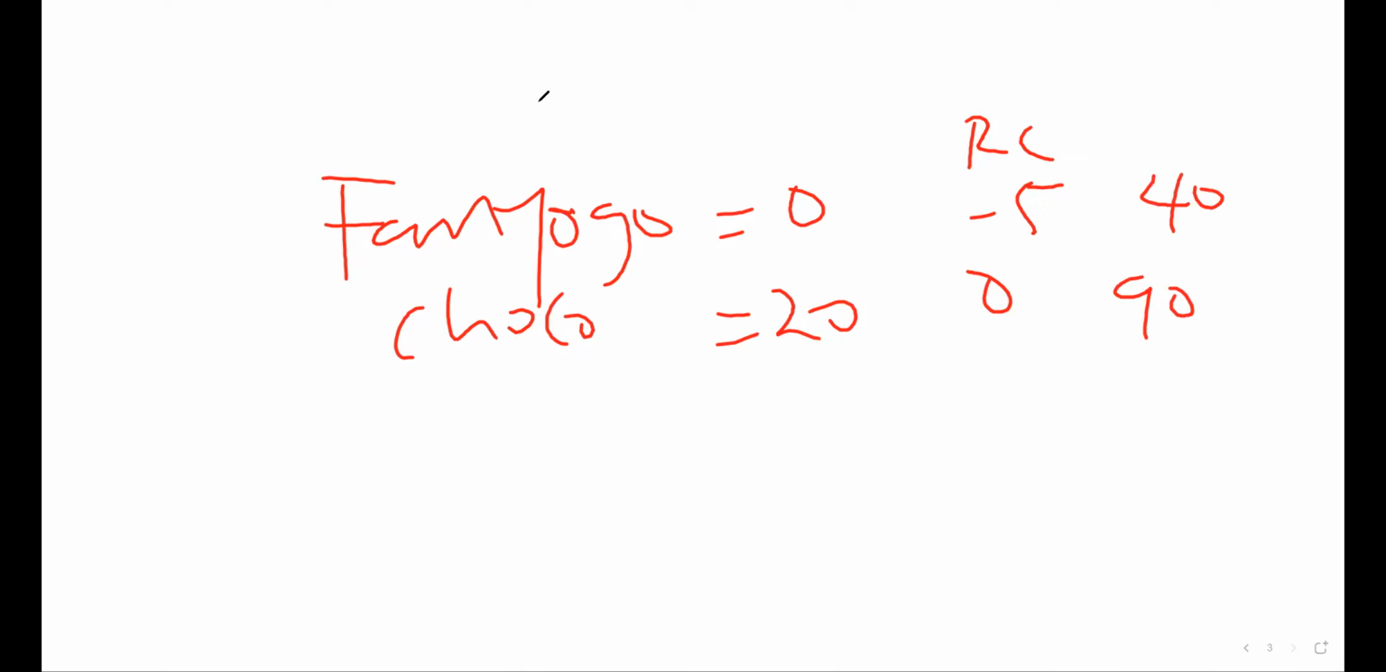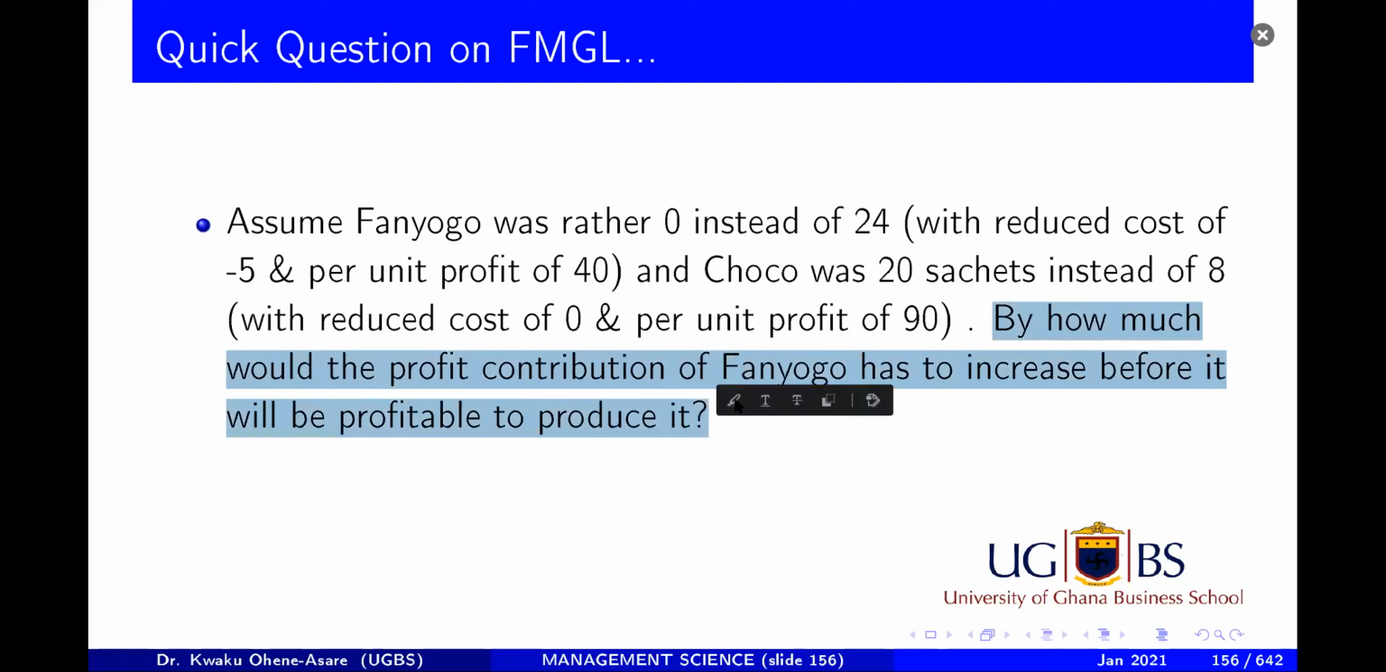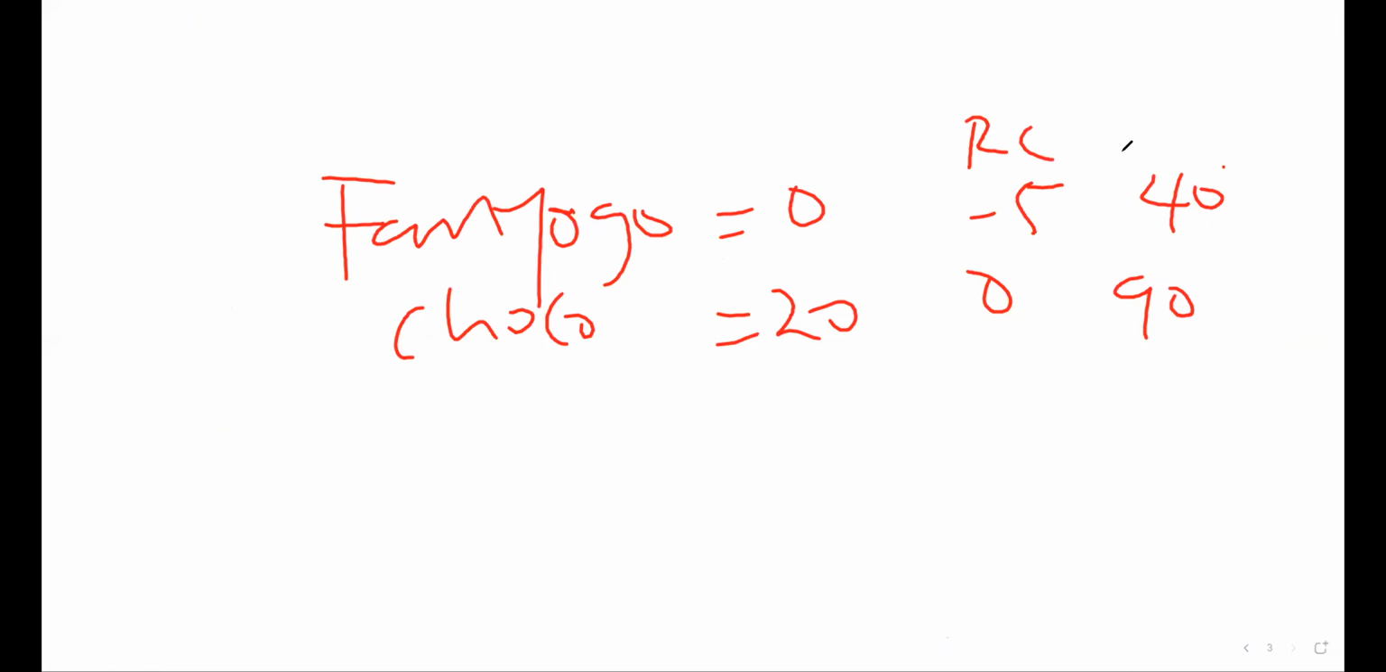By how much? You see, right now at this stage, I'm not producing fine yogo. The question is saying, by how much? Let me take you back to the question. By how much will the profit contribution of fine yogo have to increase? In other words, right now I'm not producing fine yogo, it's 0. But for it to be profitable to produce it, I must increase its profit contribution. Why? Well, if you look at what I just wrote, the profit contribution is 40.